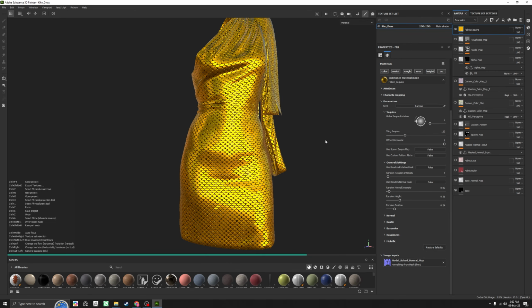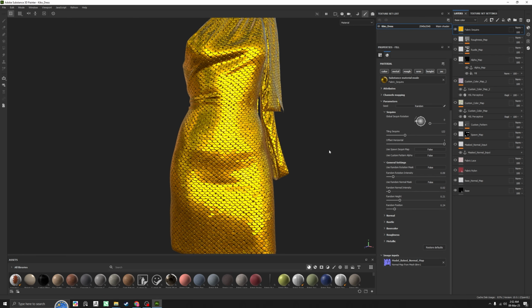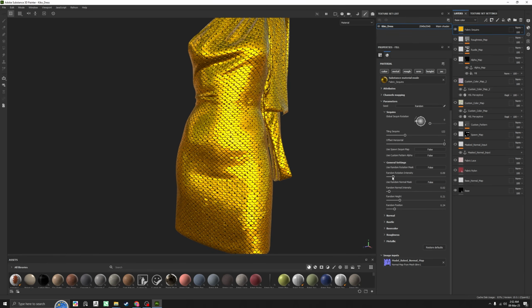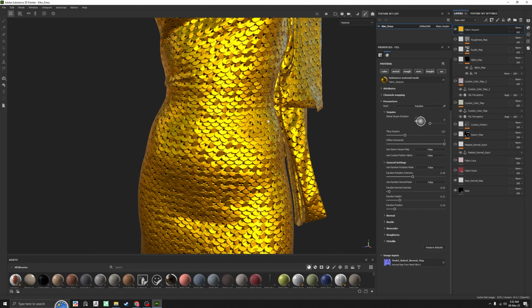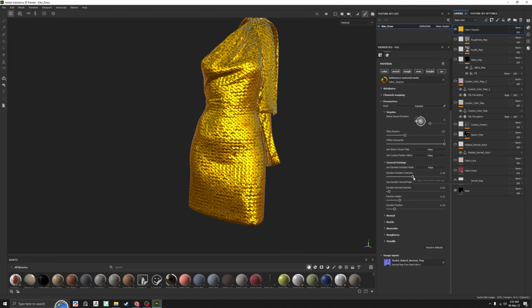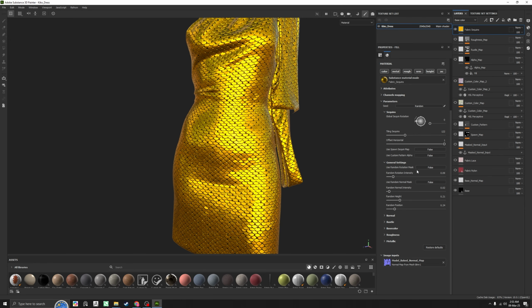So I'll set this back to the default values just to break up the looks. Going from the top, this random rotation intensity will rotate your sequins randomly, but be careful, increasing this too much will cause your sequins to intersect with each other. So keep that in mind. The use random rotation mask, if set to true, will allow you to use a mask to drive wherever that rotation intensity that you increased applies.